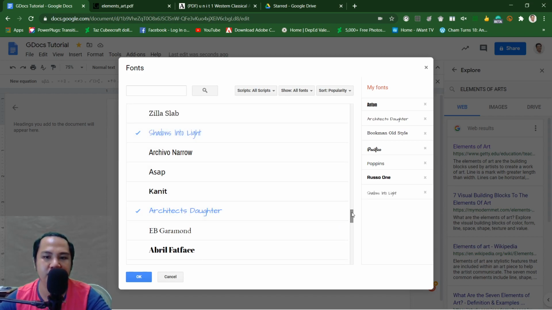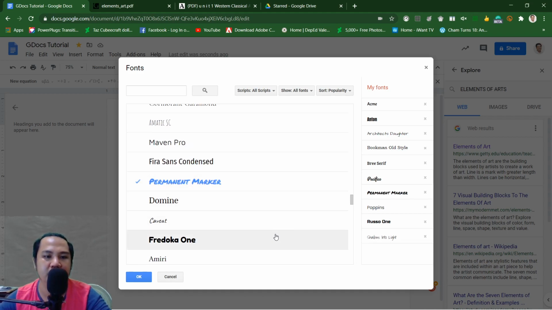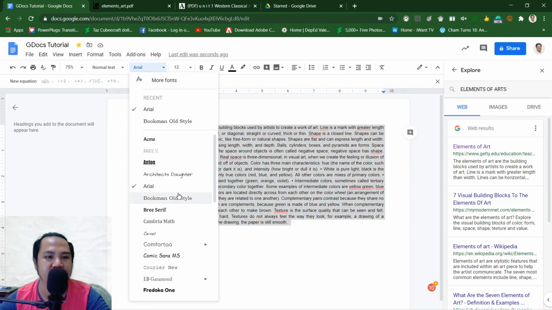So, yun yung, unlike kay MS Word, pwede tayong mag-download, no, ng ating mga font style. So, dito, though meron naman siyang mga font style, kaso, limitado or limited. And then just click OK. No, madadagdag na siya ngayon sa ating mga fonts. Ayan, no. Anton, Acme, nadagdag na siya.